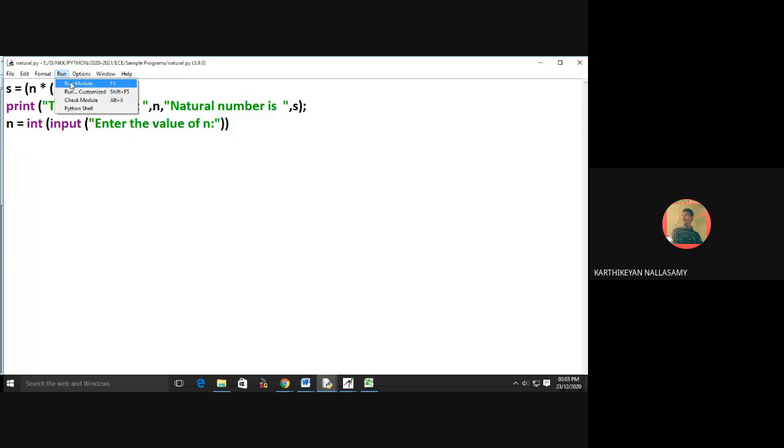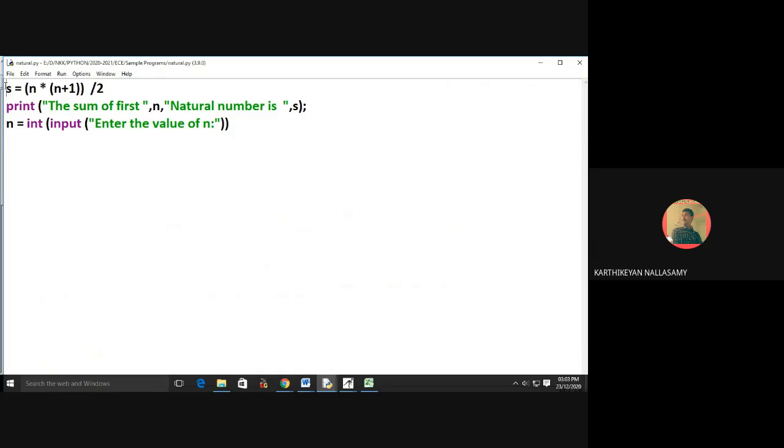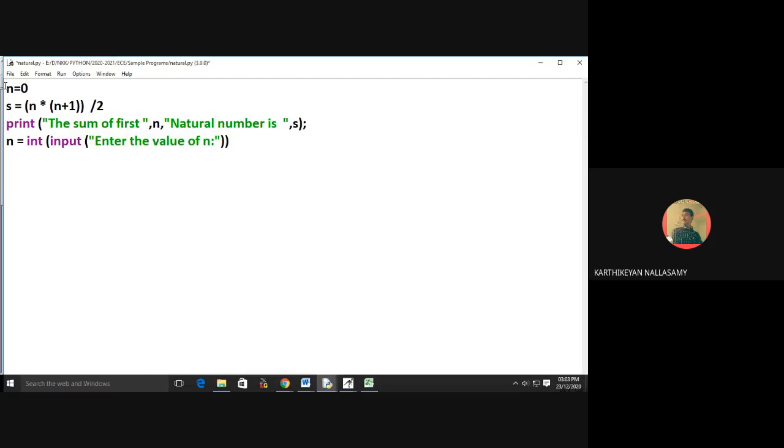So I'm going to run this. See that n is not defined. Clear? Okay, in case நான் என்ன பண்றேன் அப்படின்னா n-ஐ 0 ன்னு எடுத்துட்டு வர்க் பண்றேன். Clear? இப்போ இந்த இடத்துல n வந்து நான் 5 ன்னு கொடுக்கிறேன்.